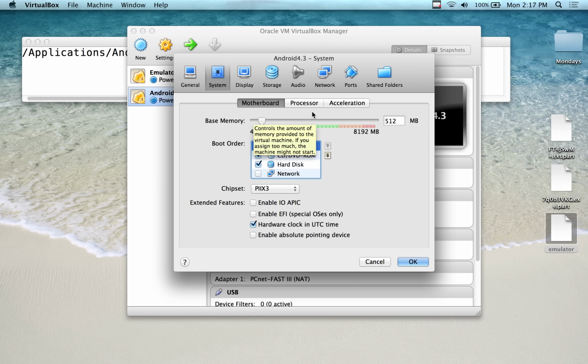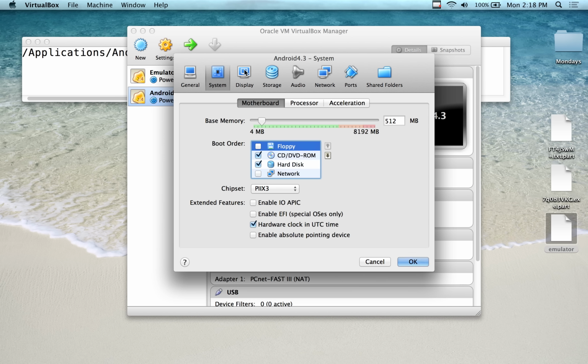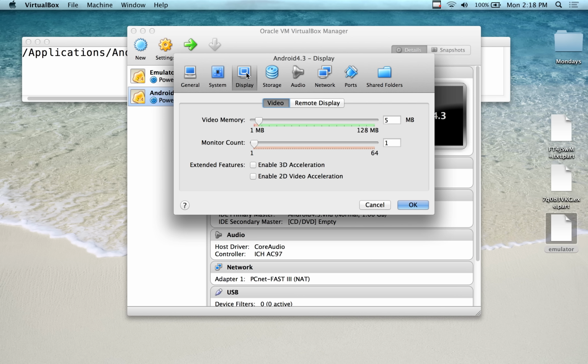So you see you've got the base memory set, processor set, acceleration set. Leave it on the defaults. If you click on the display, it's only allocating 5 megabytes. I usually put this up to about 32. 32 or 64 is good. It just adds a little bit more video memory for you.